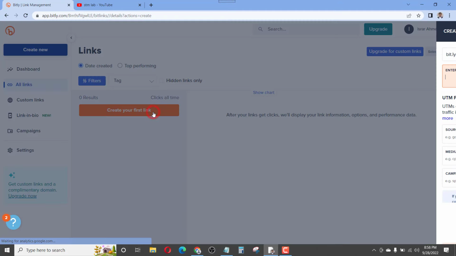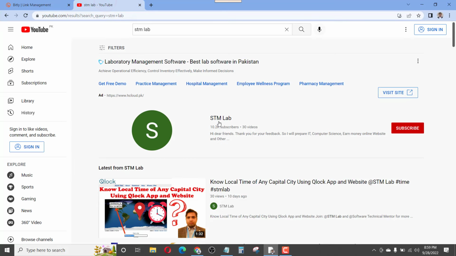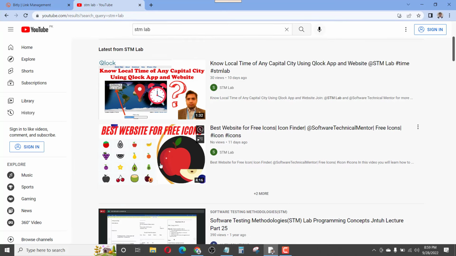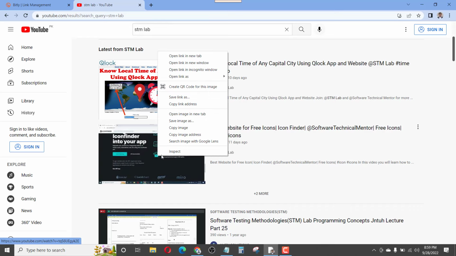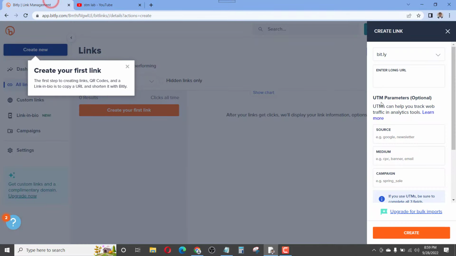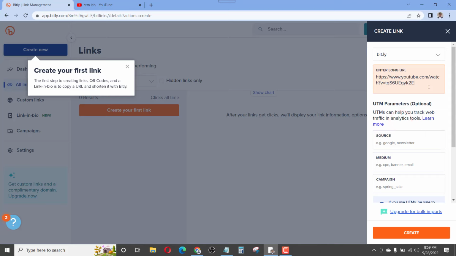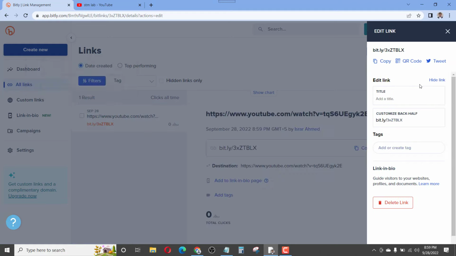Now click on the button Create your first link. On the right sidebar, you can see the main checklist to create a short link. First you need to copy the long link, so I am copying my STM Lab channel video. Then you can set Bit.ly as your link domain, or you can add your own company domain also. Click on the button Create.